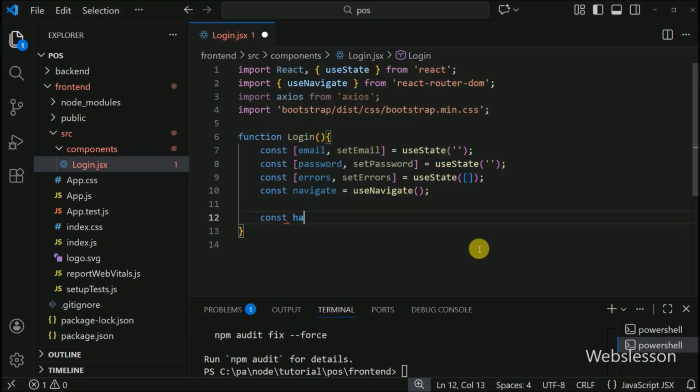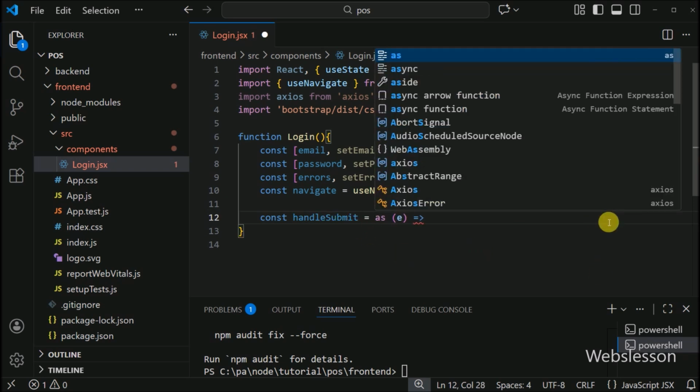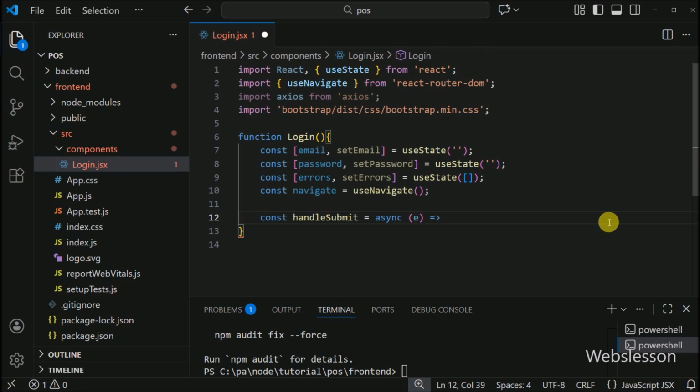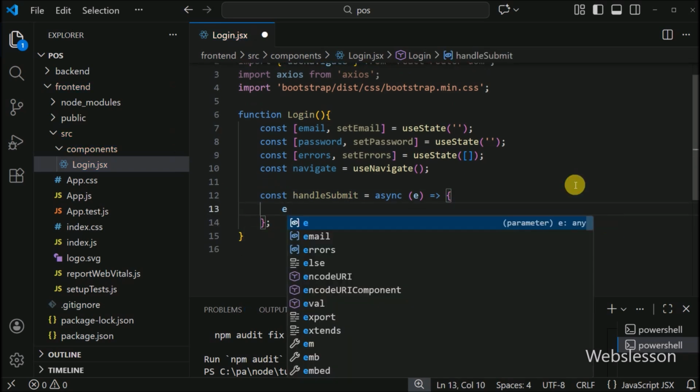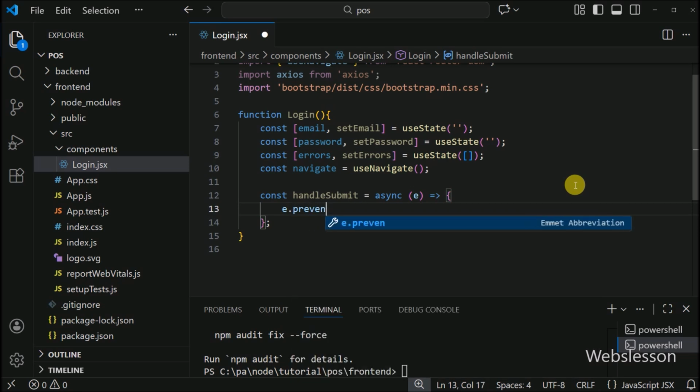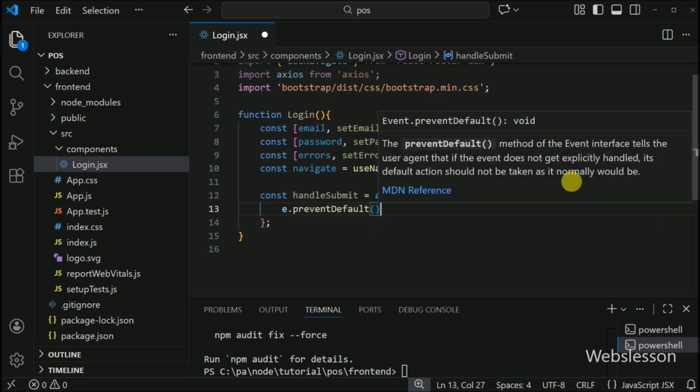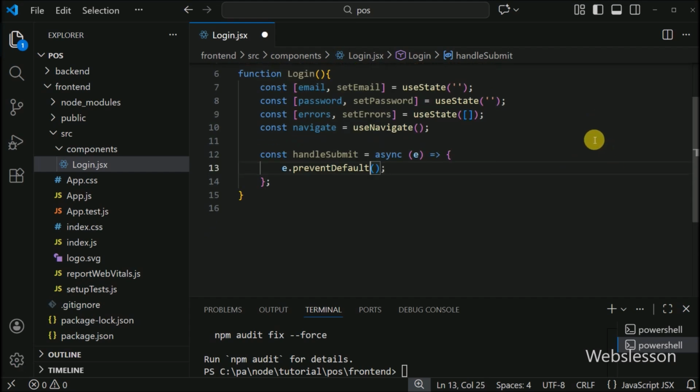Now we define a function called handleSubmit to handle the form submission. Here the async keyword means it can handle asynchronous tasks, like making API calls. And the e parameter represents the form submission event. Under this function, we write e.preventDefault. This code prevents the browser from refreshing the page when the form is submitted, which is the default behavior, but we want to handle the submission ourselves.